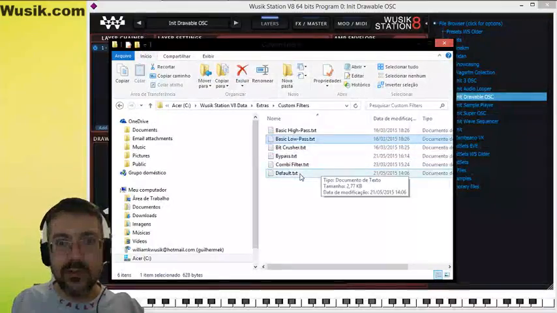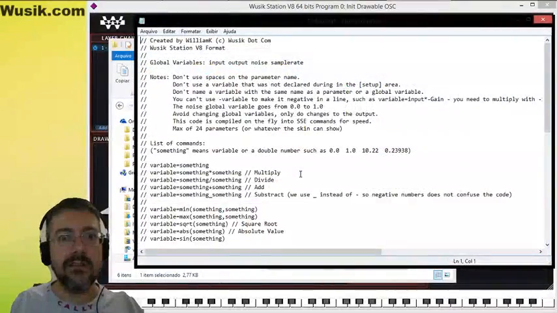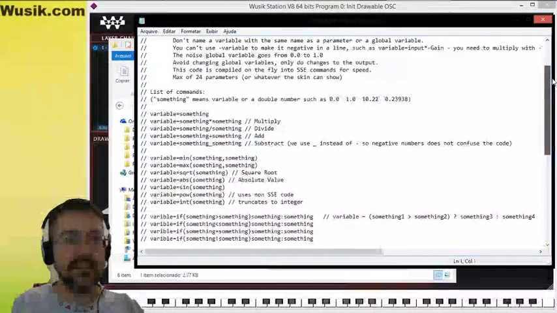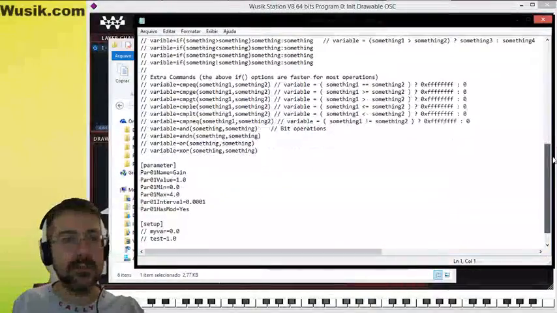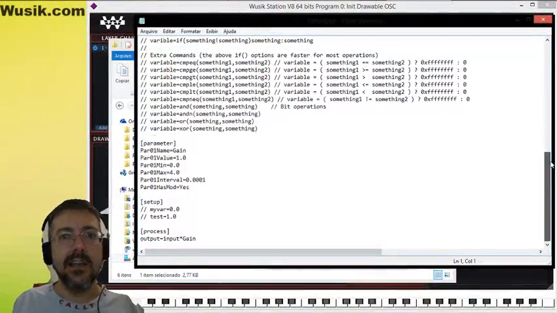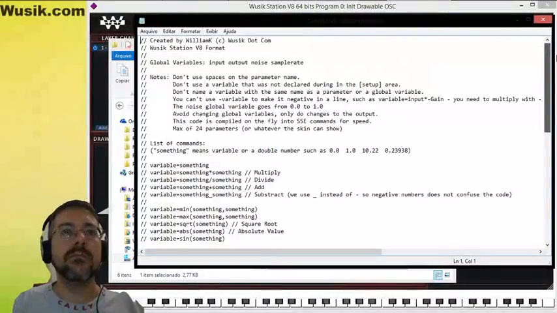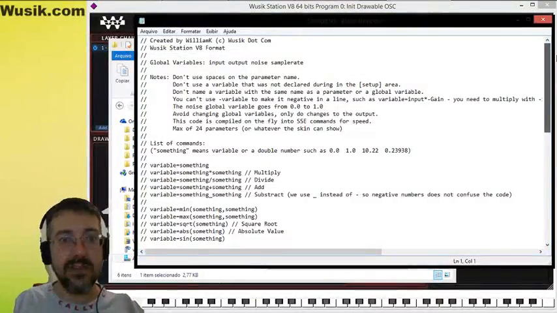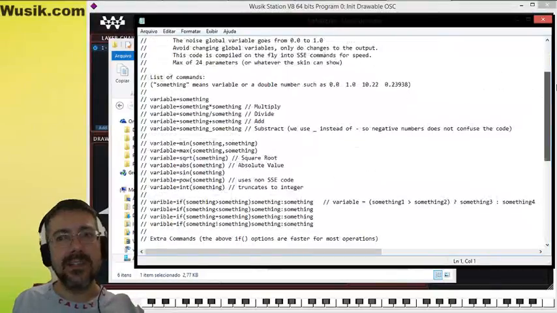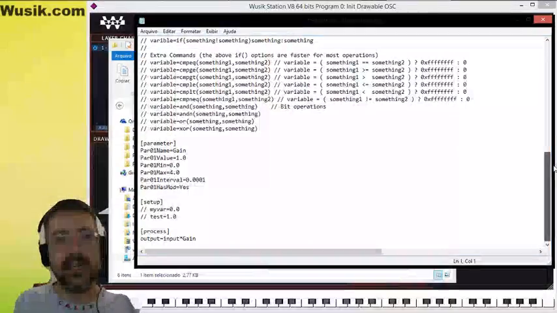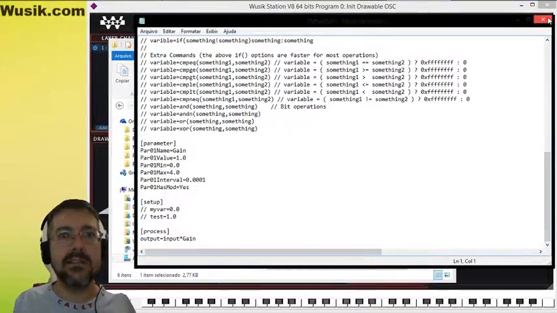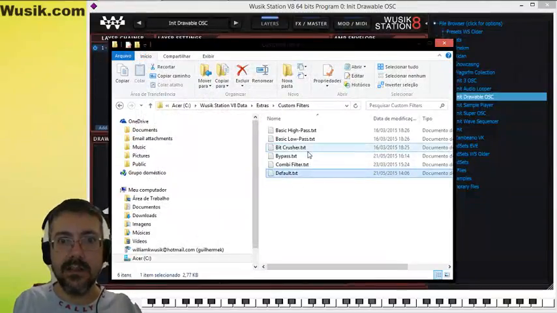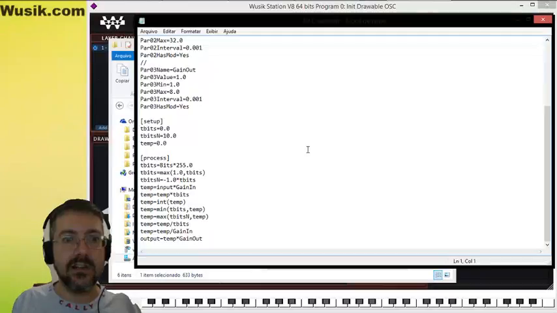The instructions should be here in the default file. And here they are. So if you are like a crazy mad scientist and want to do some DSP, digital signal processing, you can create your own custom filter using this file. It's actually very easy to do, but it does consume more CPU compared to just plain code. But it's a nice little feature if you want to play around. You can see here the Bit Crusher, how I did it.